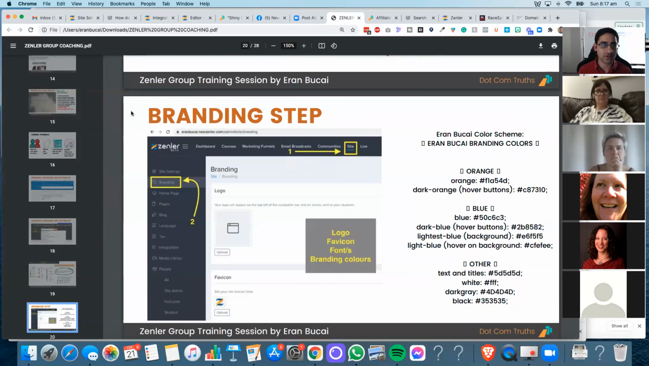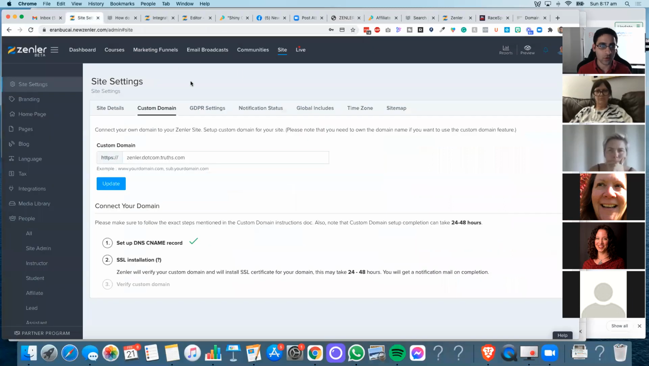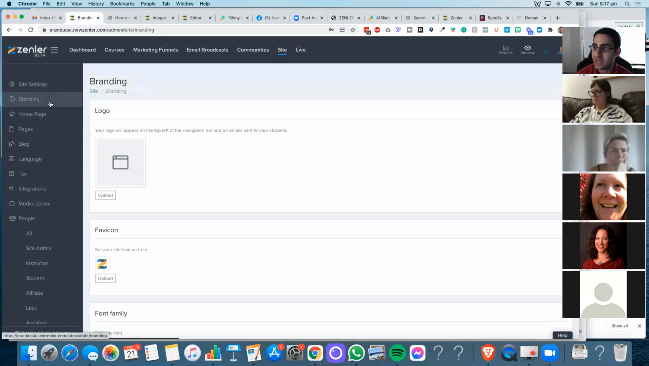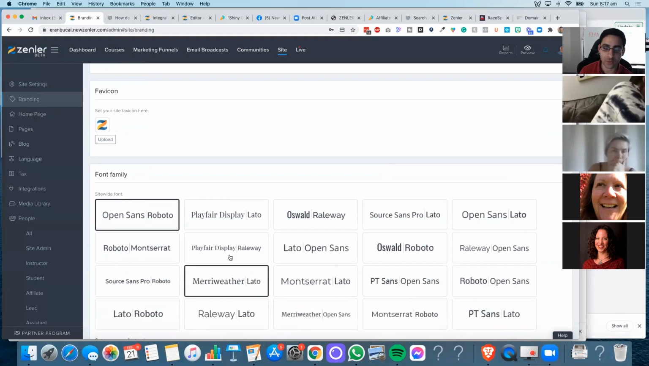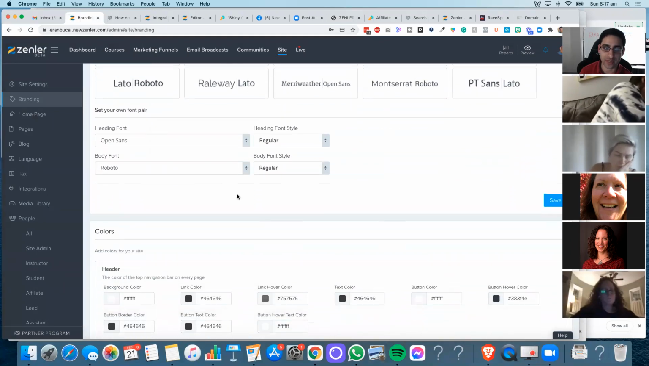Okay, let's go back and go through some Zenler things here. On the branding, this is a very important part for you to have consistency on your website. You want to have your logo, your favicon, and I'll show you what that is in a second. You want to choose your fonts and you want to choose your branding colors.